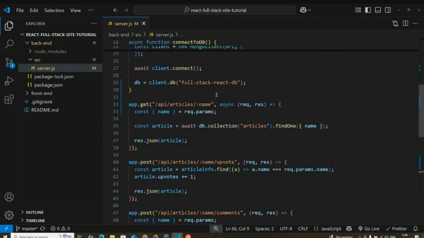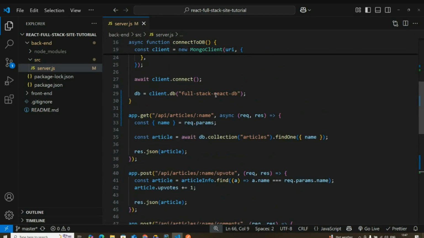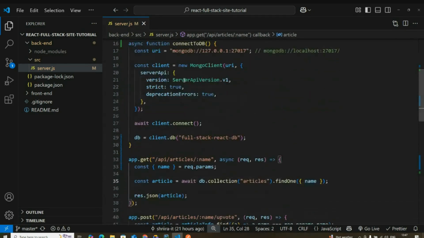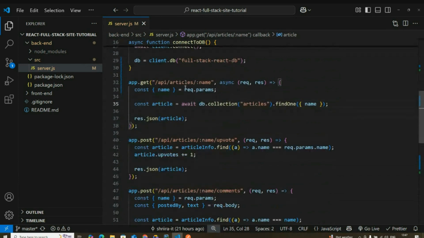start up our server. So now that we have done that, we should be able to just use db whenever we need to do something. So down here, for example, in our get article endpoint, we can just refer directly to the db by saying await db.collection, and that's using the external variable that we created up here.